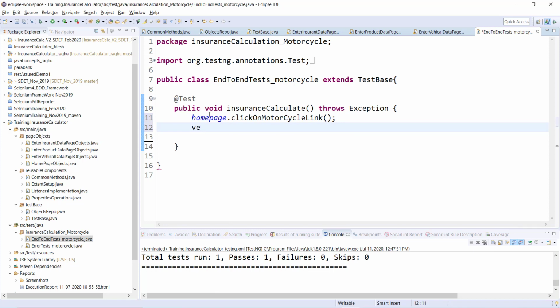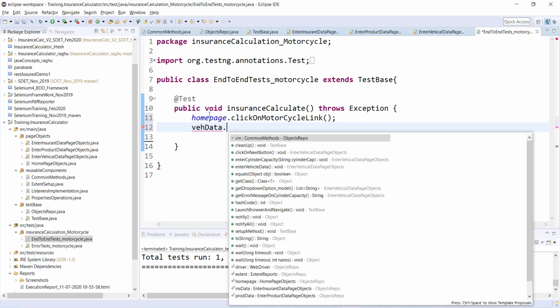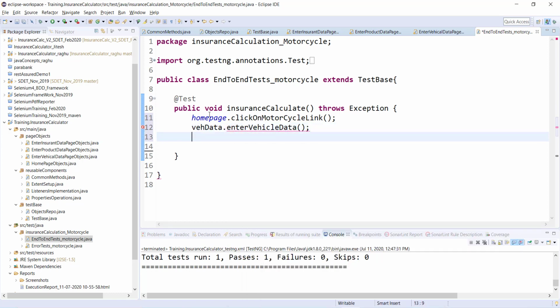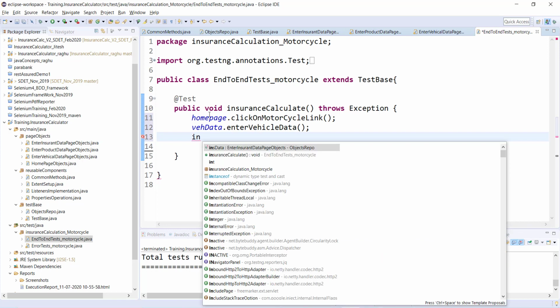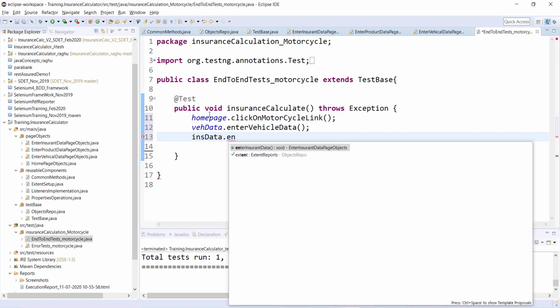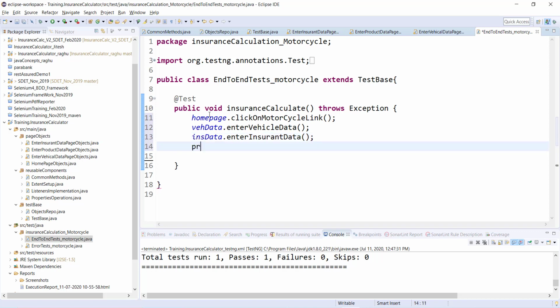Second step is vehicle data. So I'll say vehicle data object dot enter vehicle data. That's it. How we are going to pass the data, that we'll see in the next video. Next is insurance data. So I'll say ins data dot, what's the method name, enter insurance data. Great. Now fourth one is prod data dot enter prod data. Pretty much okay, and that's clear.